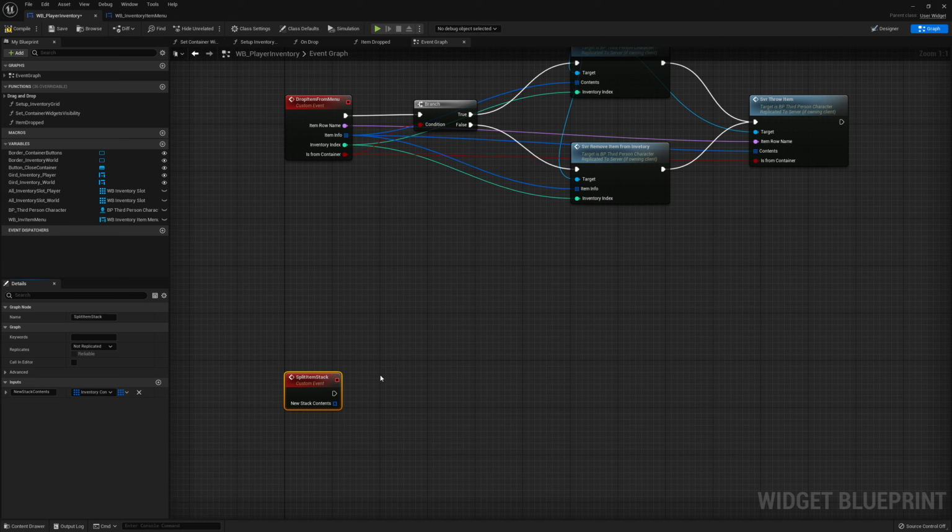And then we need the inventory index again and the boolean that tells us if it's a container item. So let's make the inventory index. And it's an integer as a single variable. And the last one is from container.